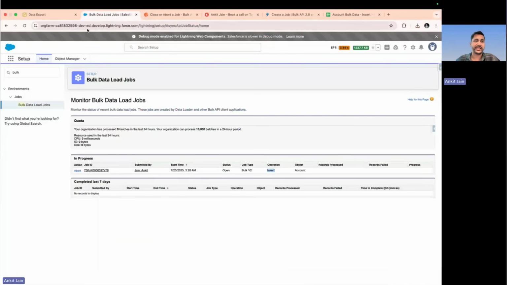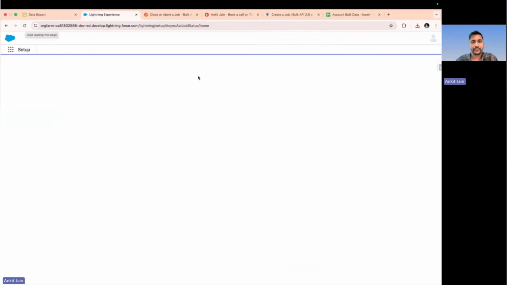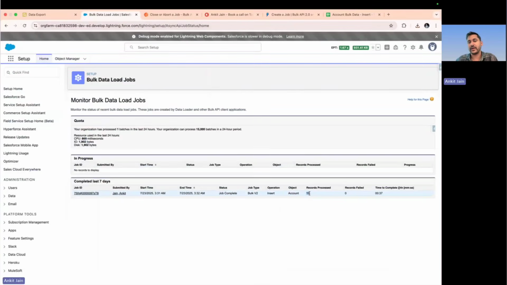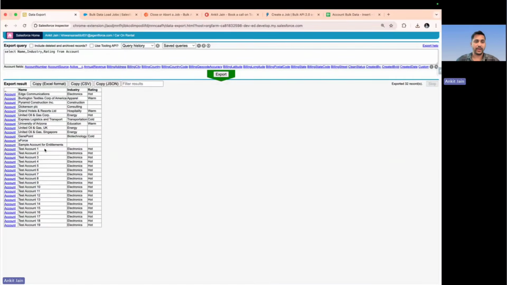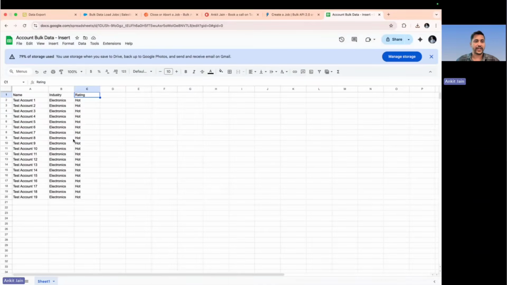You can also check the status from the setup menu. If you refresh it here, you can see that all the 19 records have been processed successfully. You can always come back here and make your query to check whether the records are inserted or not. Here I can see all the records have been inserted. Whatever records we have put up here, everything has been inserted.